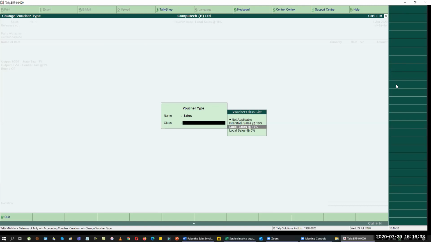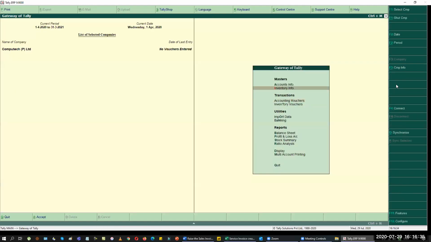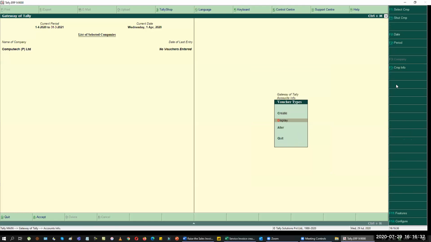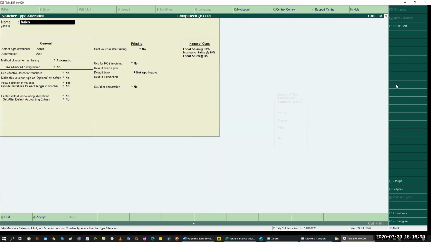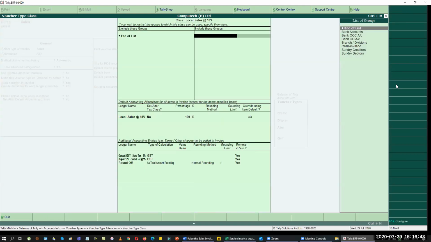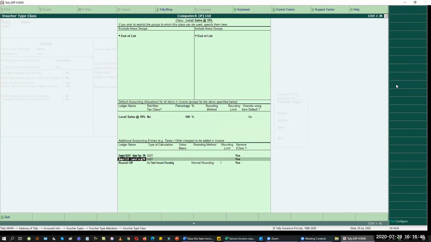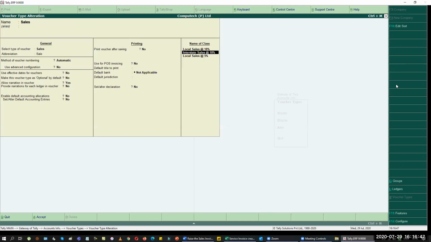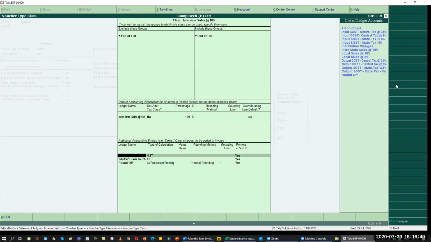But again, I've made one small error here, because when I created my voucher class in sales, I didn't do the IGST. Instead, I did CGST and SGST. So let me just remove that part alone.